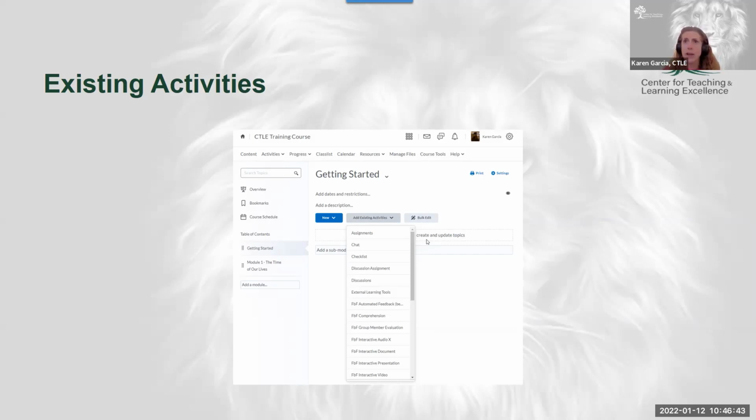Your assignments in D2L allow you to collect and evaluate student work. Managing student work using an assignment activity gives you these benefits. So you have your paperless management of student work. You have your grading and feedback throughout D2L. Your due dates automatically appear in the calendar. Once you create assignments, quizzes, discussions, pull them into the respective module via the existing activities option. And that's what you see here on the screen.